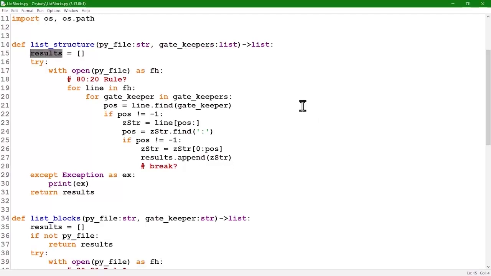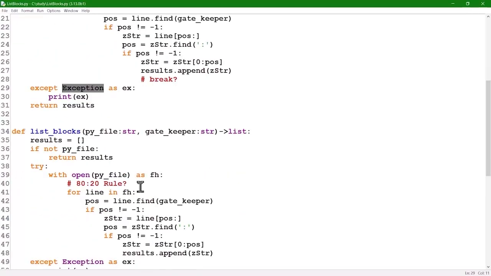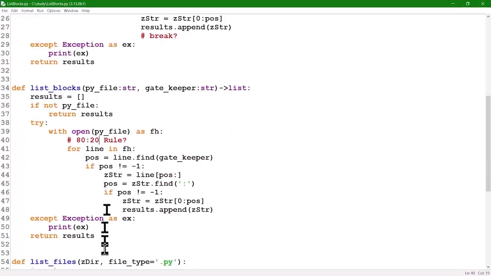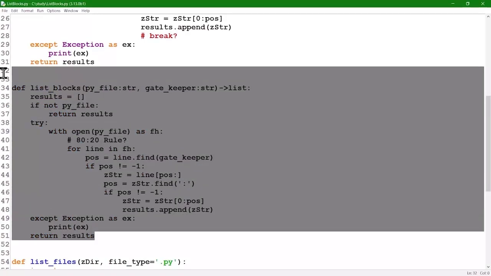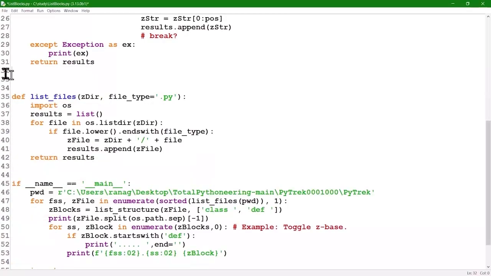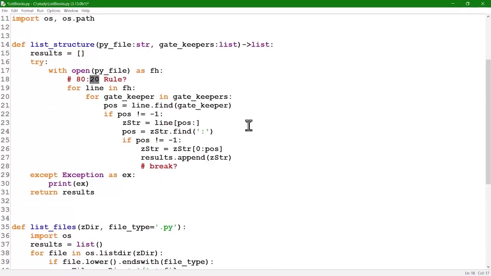As we list our structure, of course, our results are going to be everything in the order things were encountered in our file, assuming we didn't have an exception. So while we're not using list blocks anymore, the one thing we are using, of course, is having everything on a line.